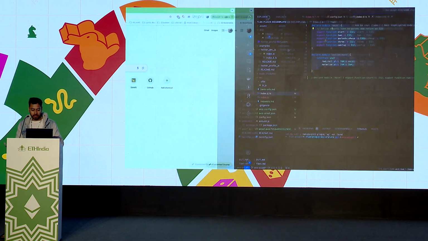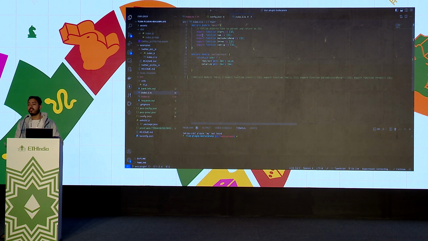So the code will look something like this. If you are doing plugin development, we also have bounties for plugins based on how useful the plugin is. There are rewards for that.